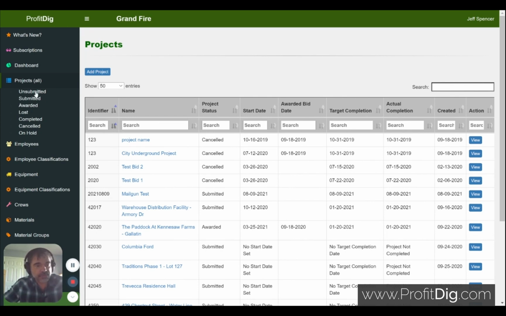Unsubmitted is one that you are still working on, but have not submitted to the client yet. Submitted means you've submitted it to the client, but are still waiting for an answer. Awarded is a bid that you've won and then lost, completed, etc. These allow you to track what has happened to your bids, especially for the ones that you've lost. Once you have a few of those, maybe you can look back and see why you lost those jobs. Is there some common denominator or something you need to do differently so you win some more of those?